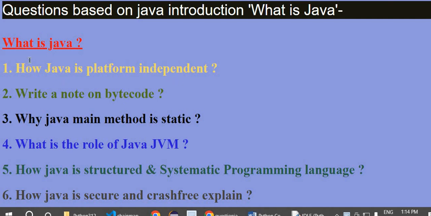The first question is how Java is platform independent. That we discussed in "What is Java", so you need to answer this. Second, write a short note on bytecodes. What are bytecodes? That we explained, and we also discussed class files in detail. So please go through all this as well.